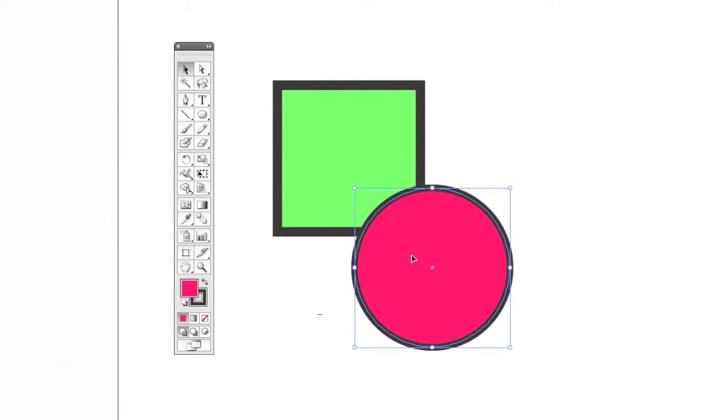When you select an object, you can determine its color by looking at the very bottom of your toolbox palette. There are two different swatches that will come up. The one that's completely closed in the top left-hand side is the fill color. The other one that's below it is the stroke color.